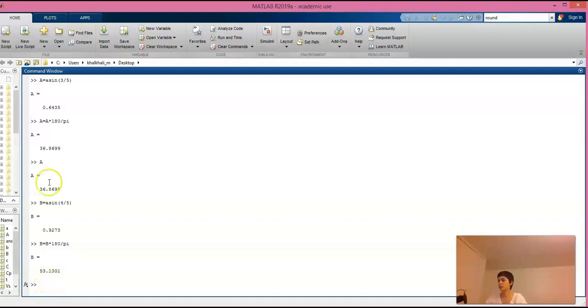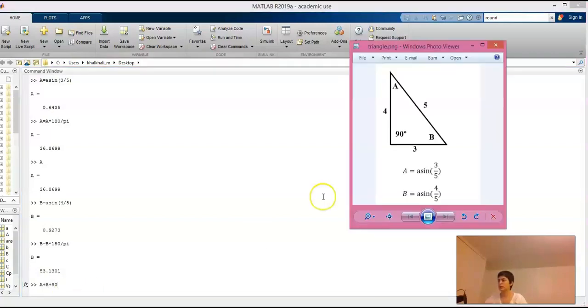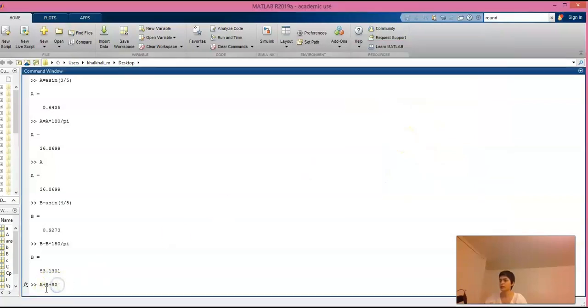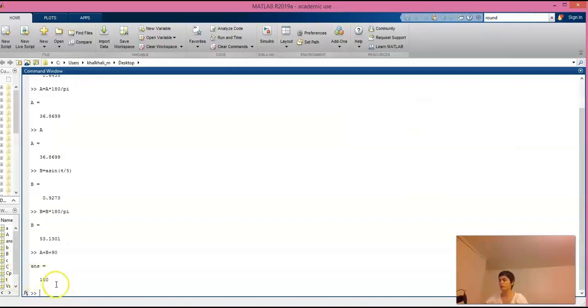Now I can make sure that my angles are correct. I can type A plus B plus 90. So as you know, in a triangle, the summation of the inner angles would be equal to 180. So here A plus B plus 90 should be equal to 180. Again, I would type CLC, enter.